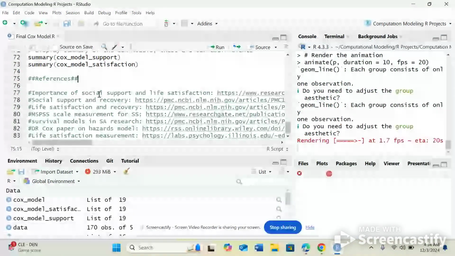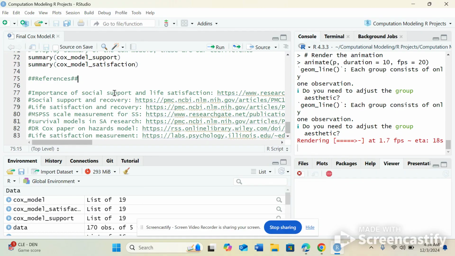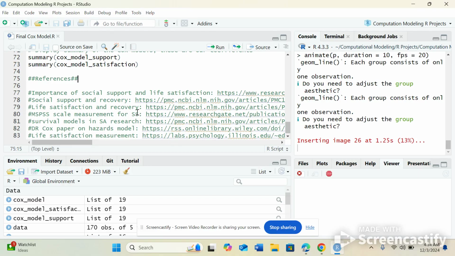Here's all my references. This is the importance of social support and life satisfaction. Social support and life satisfaction in recovery. The measurements for each concept, and survival models and substance abuse research, and Dr. Cox's paper on proportional hazards.